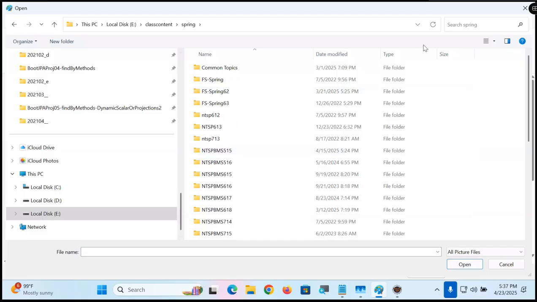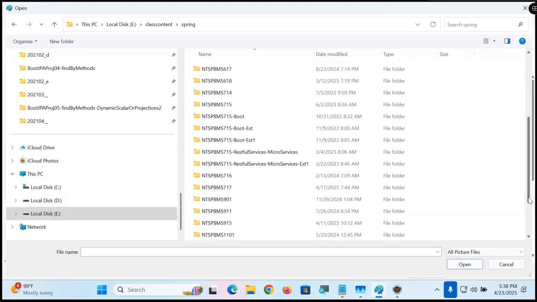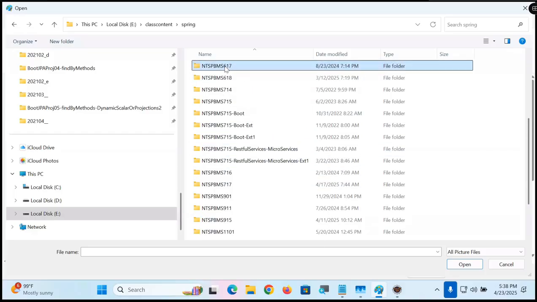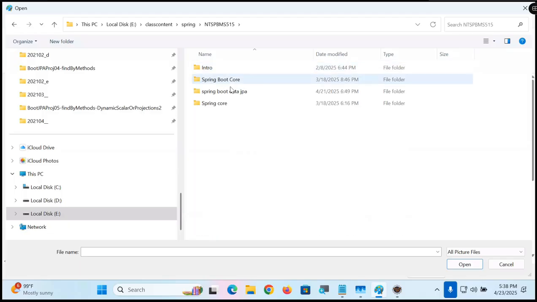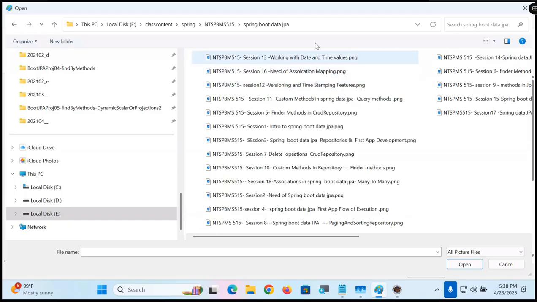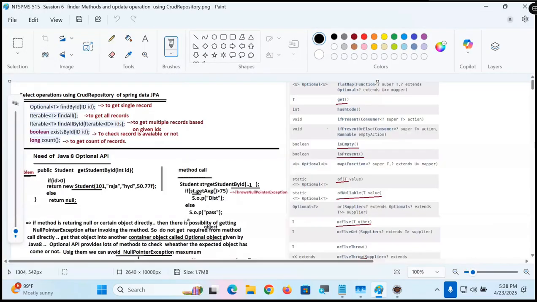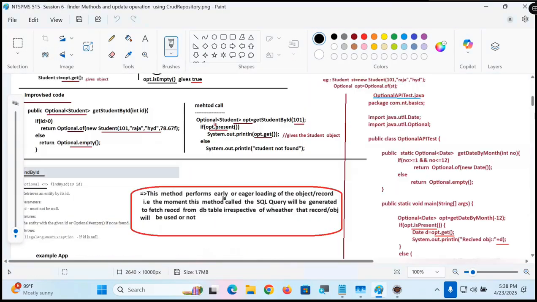Here is my Spring, guys. Yeah, where is this? 515. Boot data JPA. What data? JPA. Next. Session, how much? 6, na? Yeah, session 6. I think full object modification still we have not.